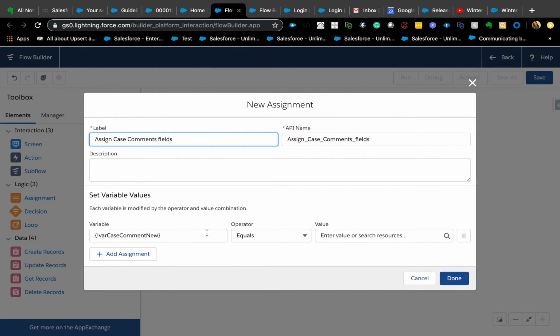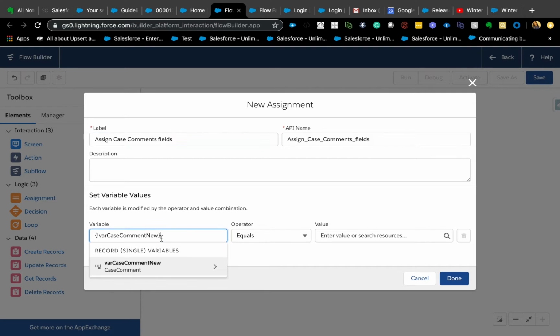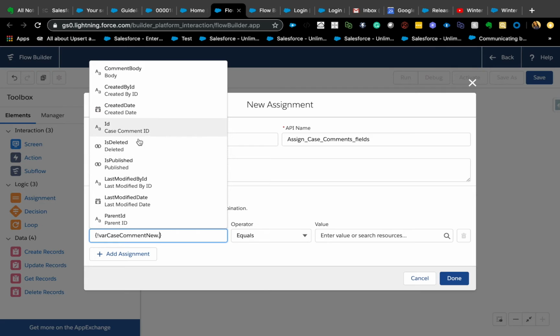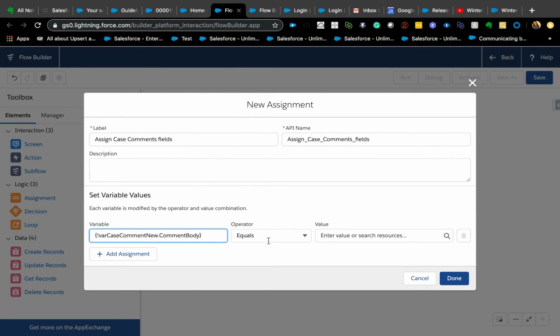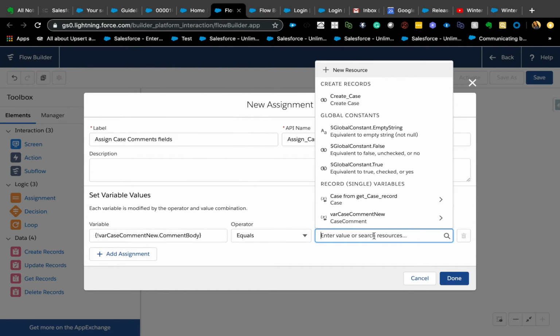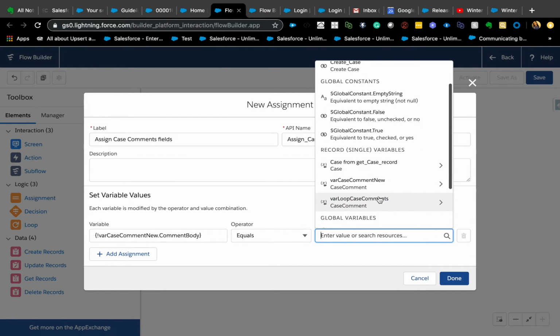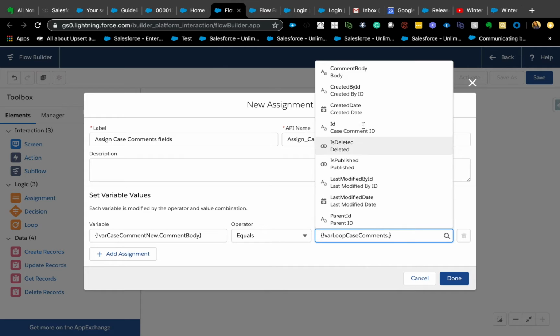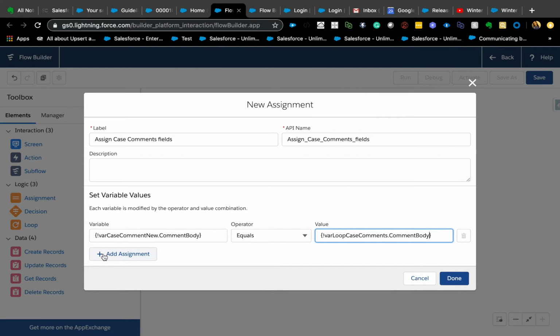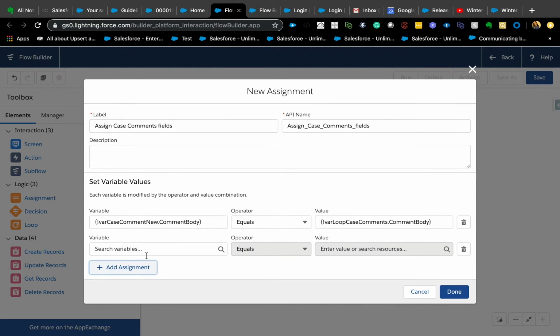Done. So new case comment, and that's not what we want though. We want case comment dot comment body equals the loop variable that we just created, which is loop comment dot comment body. And I hope that makes sense.